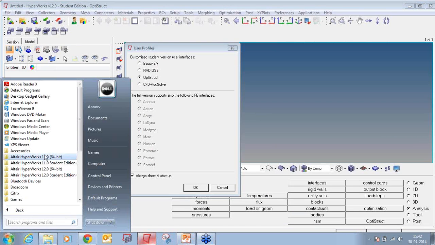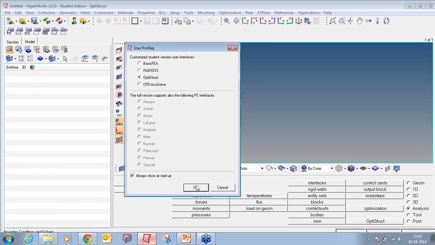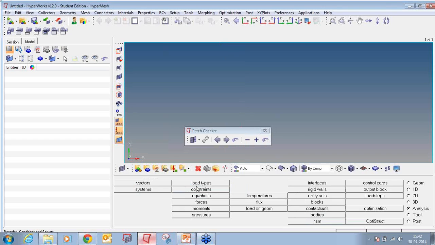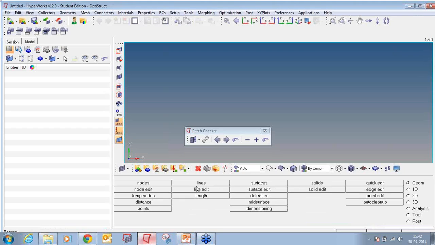So let's open HyperWorks Student Edition. Go to Start, All Programs, HyperWorks Student Edition. You can open it from Start. Select the user profile as OptiStruct. If you are using HyperWorks version 11, select the user profile as Radioss Bulk. But if you are using HyperWorks version 12, select the user profile as OptiStruct. Click OK. It will load the templates required to generate the deck for the OptiStruct solver. So it has loaded all the required templates.